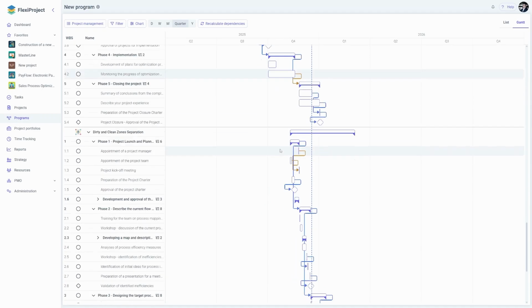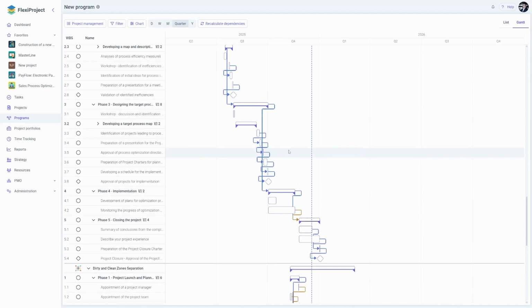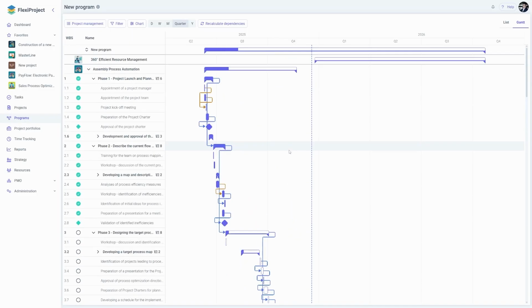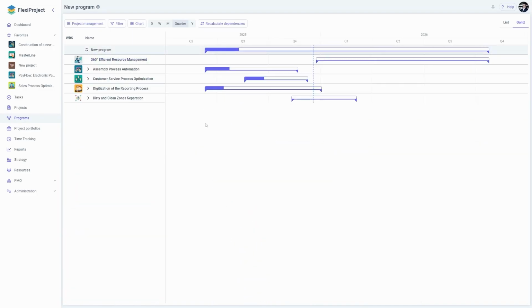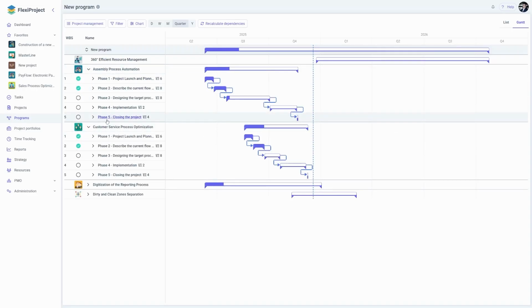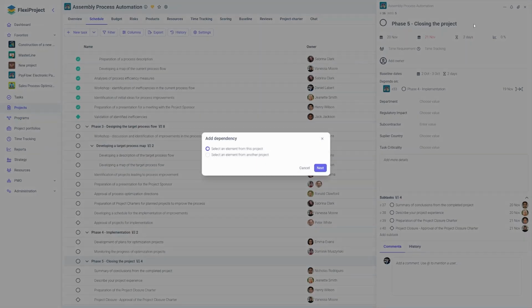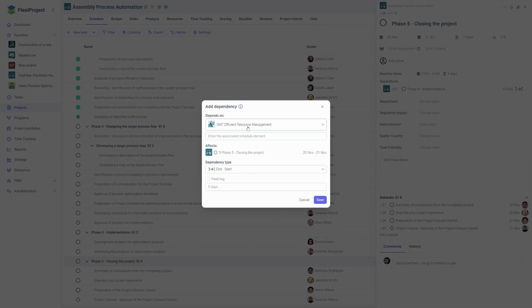We also have dependencies marked within the projects themselves. But we were discussing a situation where these interdependencies occur between different projects. So let's establish the dependencies between these particular projects. If, for instance, phase number 5 is going to be dependent on a different phase, I will add a dependency by selecting to add a dependency from another project.